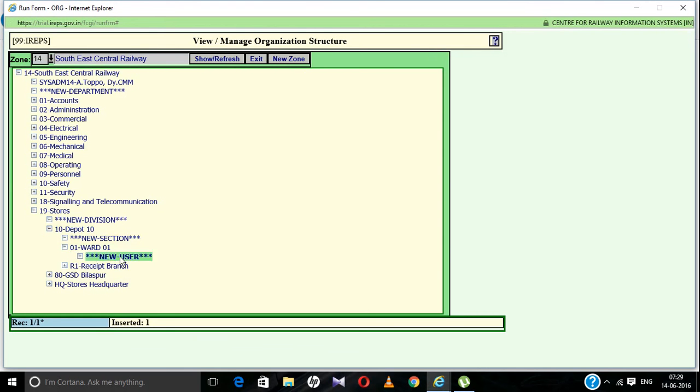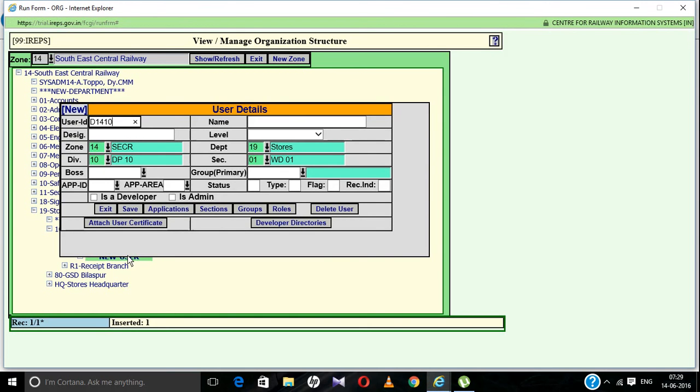Now it is the time to create a user. So let us create a user under 01 word, and if you click on this plus sign, you will get another submenu as new user. Double click here, and the system already prompts the first 5 digits or alphabets of the user ID, which must be the D, which stands for depot or division, 14, which is your general relay code, and 10, which is your depot code. Now I am creating a user for 01 word, so let us enter it as 01.